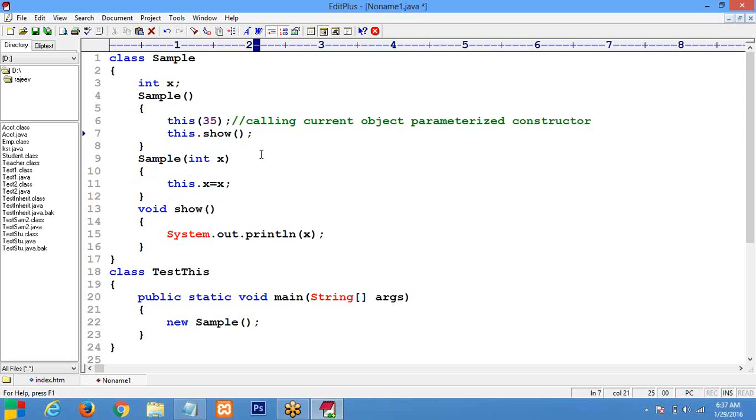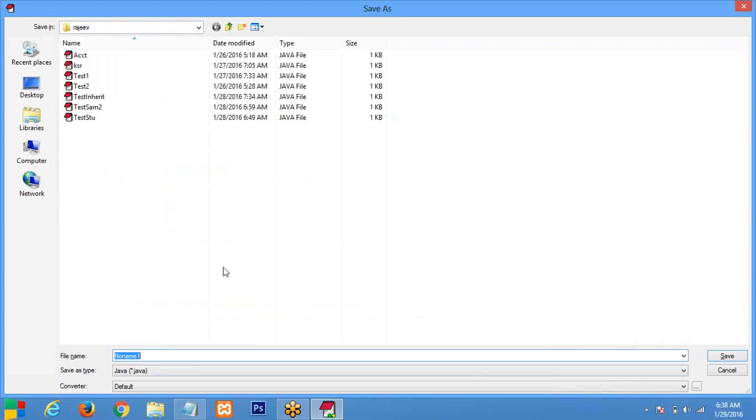So this always refers to the current object. By using this keyword, we can call methods also, current object methods only. So this dot show means the show method is called automatically. The show method prints the value of x. What is the value of x? 35. Or we can write this dot x also, because this always refers to the current object. So the current object instance variable x value is printed. Here save this program and execute it: Test this dot java.